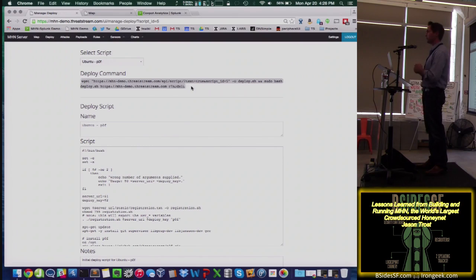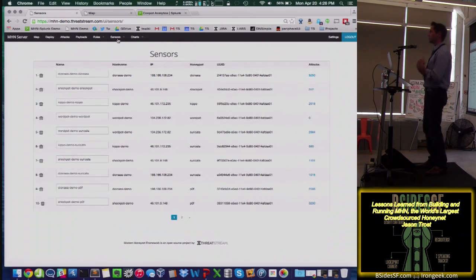We also have some other management type things. This is the list of all your sensors. You can see the counts of the attacks that the sensors have seen. This shows you whether the sensors are alive and collecting data. If you see all zeros there, it means something's wrong. For example, we have a zero here for my WordPot honeypot. I'm not sure why that is, but that shows that something's wrong.